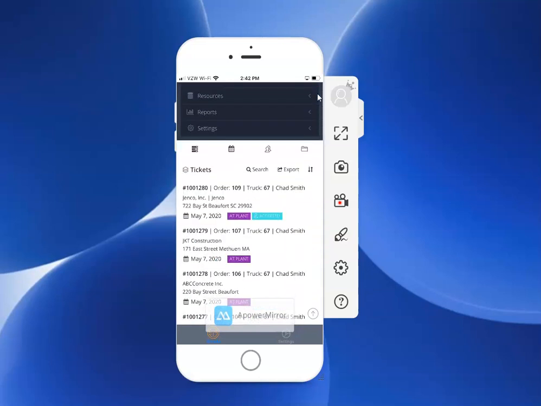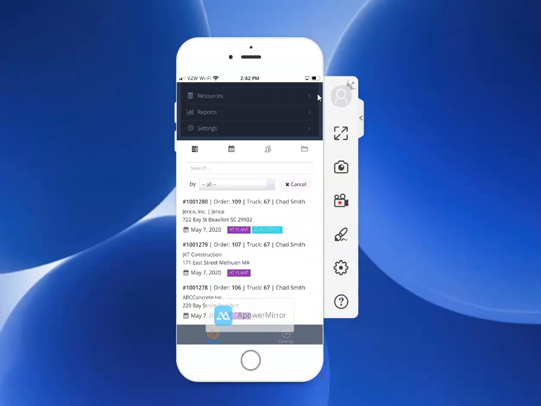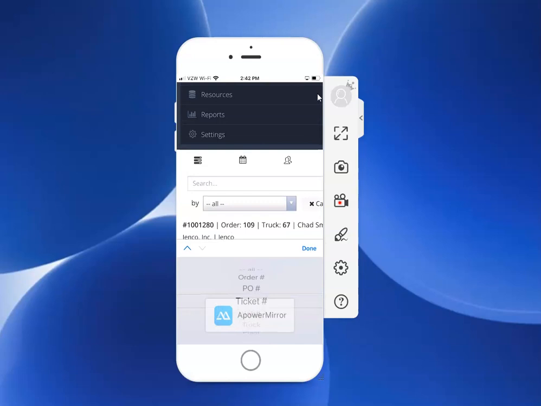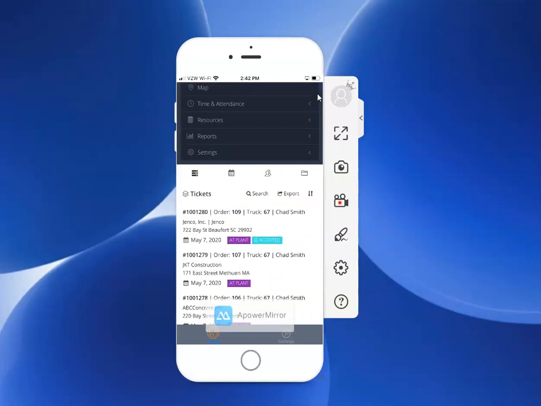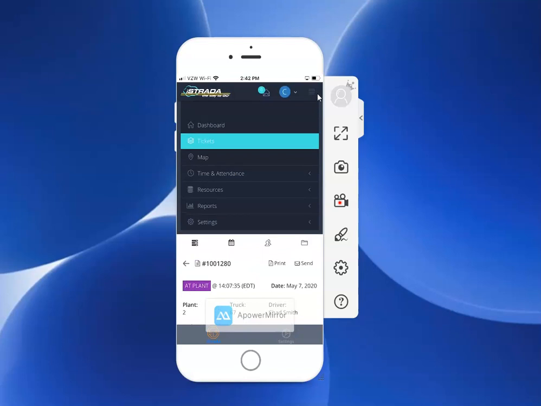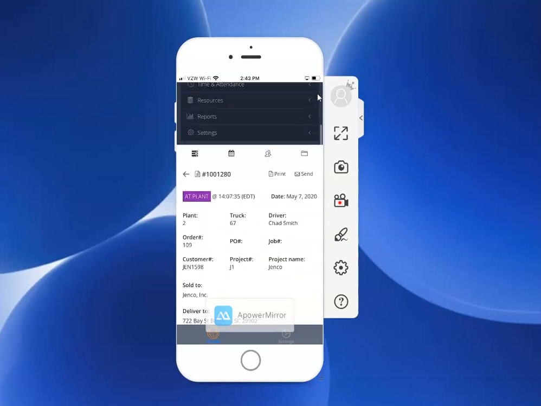Now, from here you can search your plants or search your tickets by, let's see, you can search them by order, PO number, ticket number, several different ways to search your tickets here. You can also double click the ticket and you can see this is where you'll get the ticket information.